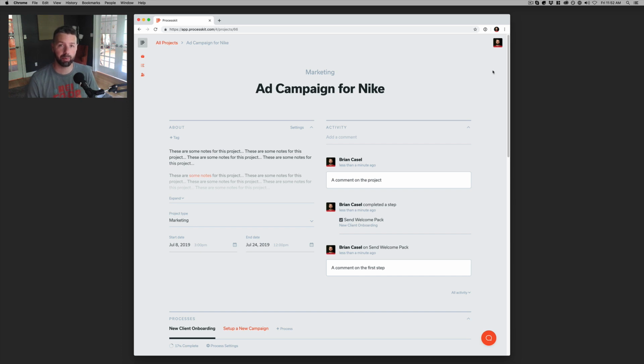Hey, so I'm working on ProcessKit again today. I am refactoring one of the views, one of the layouts in the app, and I thought I would give kind of a before and after today. So what I'm showing you right now is the before.